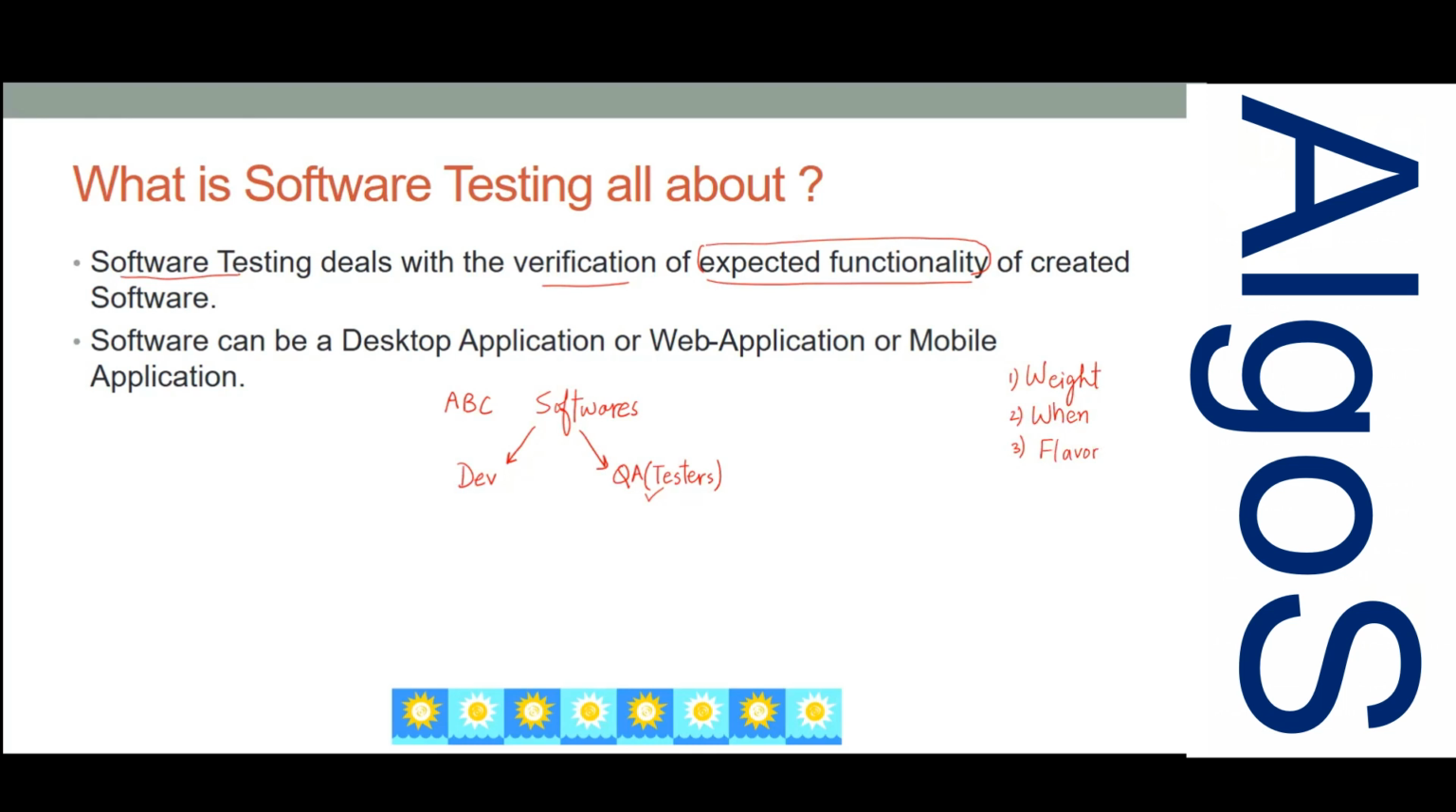Every customer will have different requirements. Similarly, in the software world also, there are customers, there are clients who specify the requirements according to which they want the software to be ready. Who are these clients? We'll discuss that in our coming slides. But as of now, just know that softwares are made according to certain expectations, according to certain requirements.